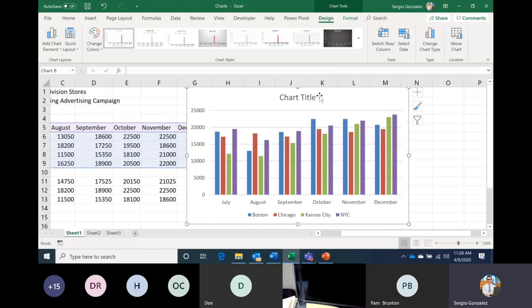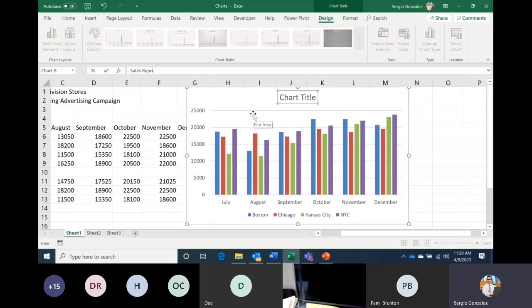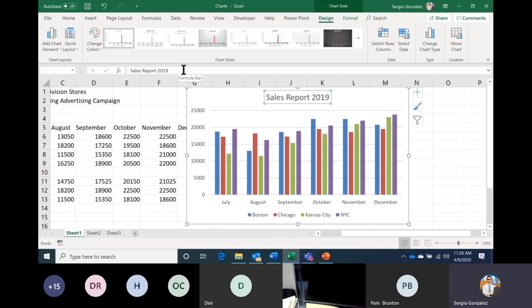And here in chart title, if I click in here, I can change the title of my chart. I just click it and start typing. At the moment I start typing, it's going to be here on the formula bar. Take a look here. You don't see it in the chart until you press enter. There you go. So now this is the title of the chart, Sales Report 2019. Looks nice. So far, so good.